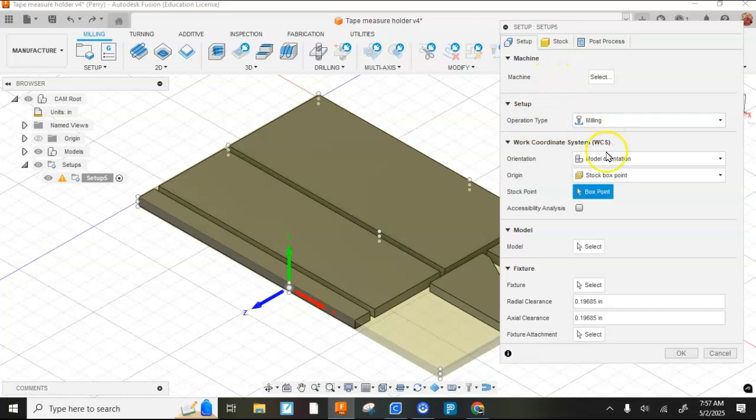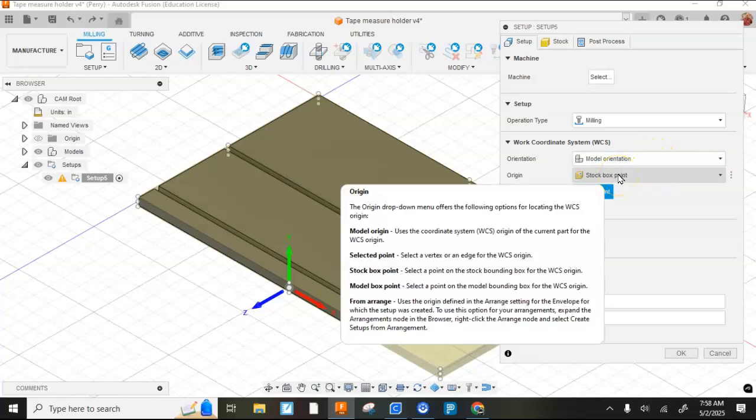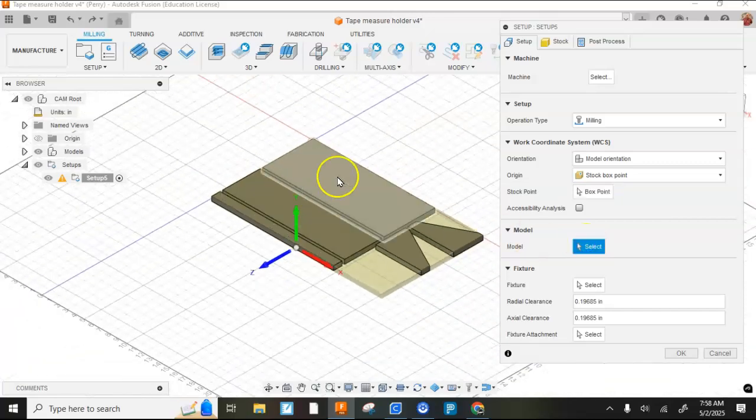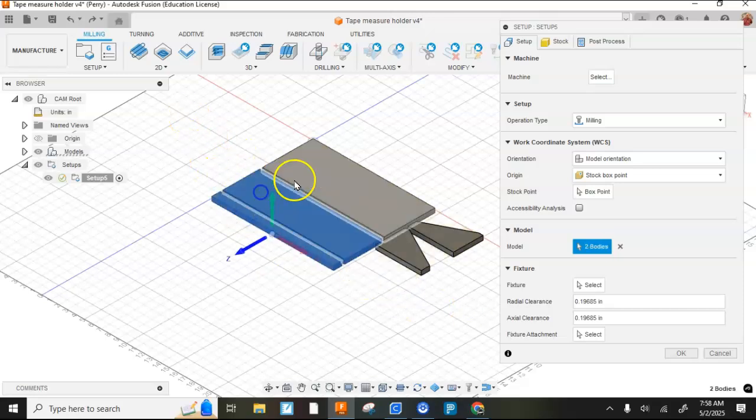Operation type is milling. The next one is, let's see, model orientation. First I'm going to put my stock box point on here. The stock box point is essentially going to be the origin. So when I select my model, I'm going to go a little bit out of order. I'm going to select this as my, oops, I can't drag a box over it. So I'm going to go in there and click everything.